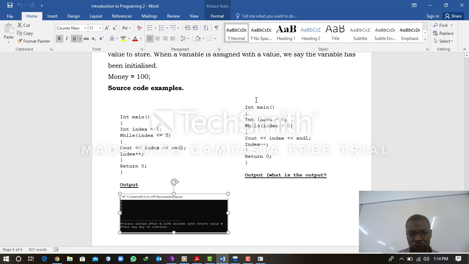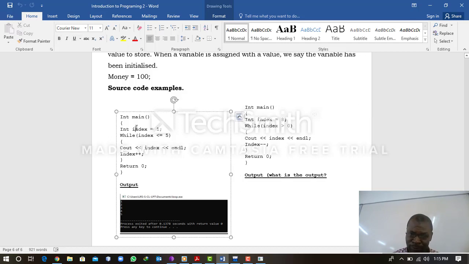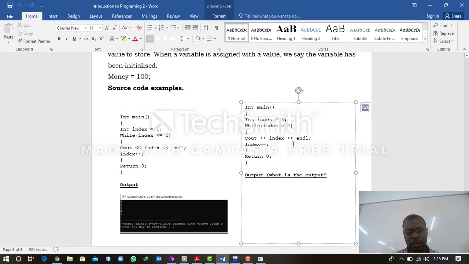So for your exercise, you are going to try to understand the meaning of this source code. And then you write down the expected output down here, just like we have an output here. You go syntax by syntax, understand the meaning of each and every line in the code before you write down the output. This is the example, this is the exercise.